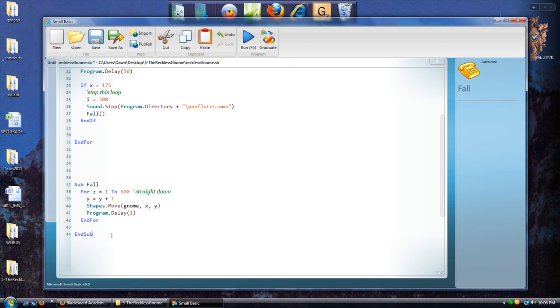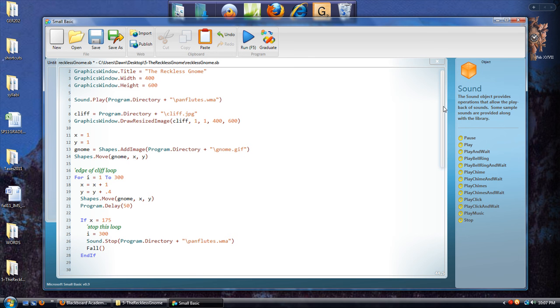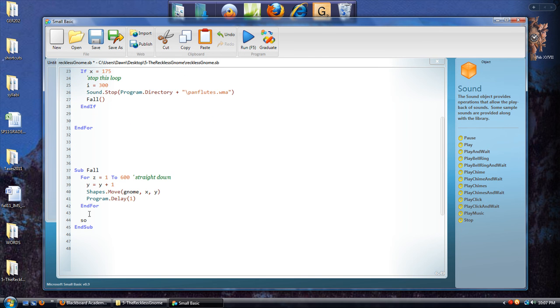One more thing you want to do, and you could do it right inside the sub, not inside the loop, but still inside the sub, is play the sound. We'll do sound.play. And then there's a splash file in there that we can play.